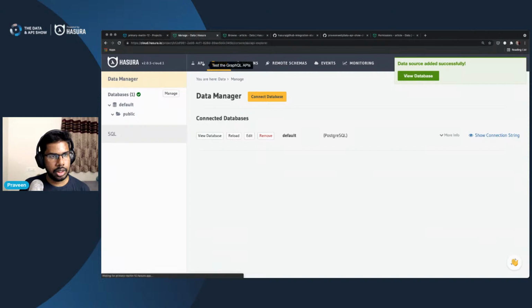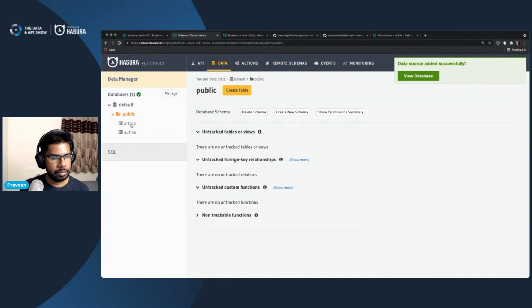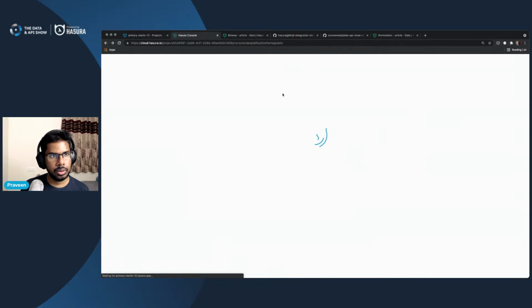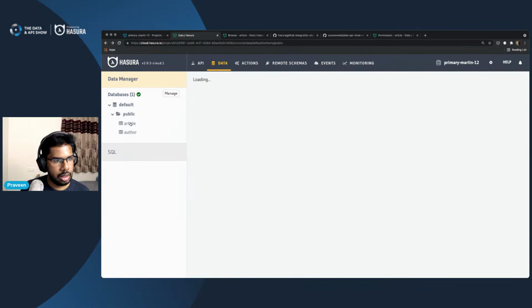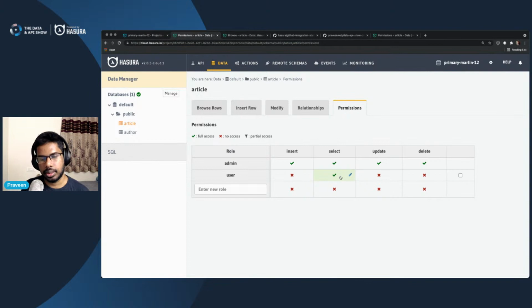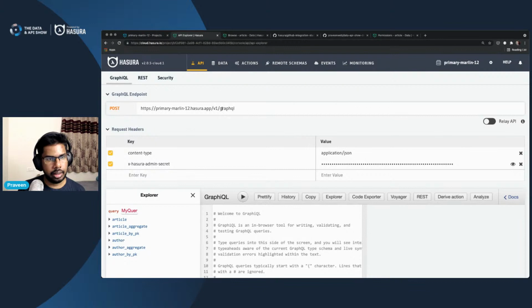Right. So this is the project, and we have the tables over here. Again, there's a console issue. Let's refresh this. And let's go to article and show some permissions. We have a select permission as well. So we have actually replicated the entire schema and my metadata over from our local project to the staging project. And we also have another cloud project with the exact same spec, right?